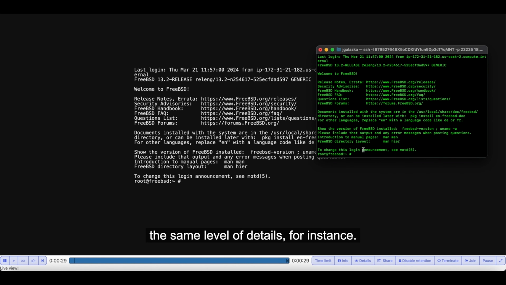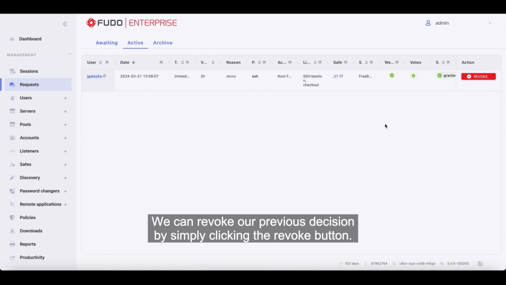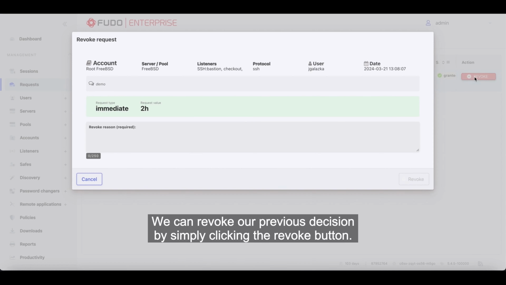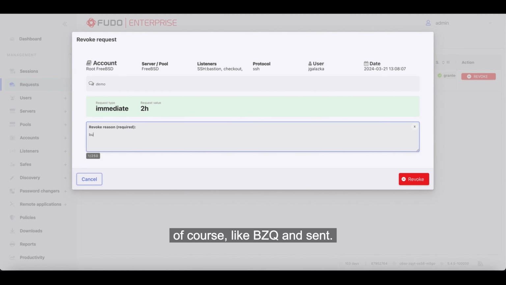Back to the admin that is currently in charge of the process. Because there might be a situation when our user just finished his work earlier than expected and the next person is just waiting to use the same data, right? We can revoke our previous decision by simply clicking the revoke button. And as a part of communication, we need to provide a reason here, of course, like busy queue, and send.